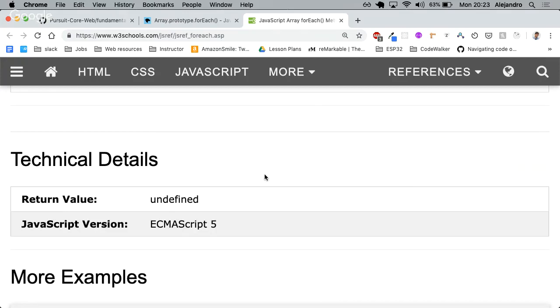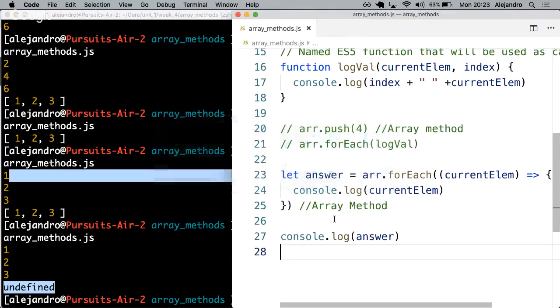Using forEach, you could again do an ES6 anonymous definition in the arguments, or you could use an ES5 named function, or even an ES6 named function with console.log. So let's take 5 minutes for that.